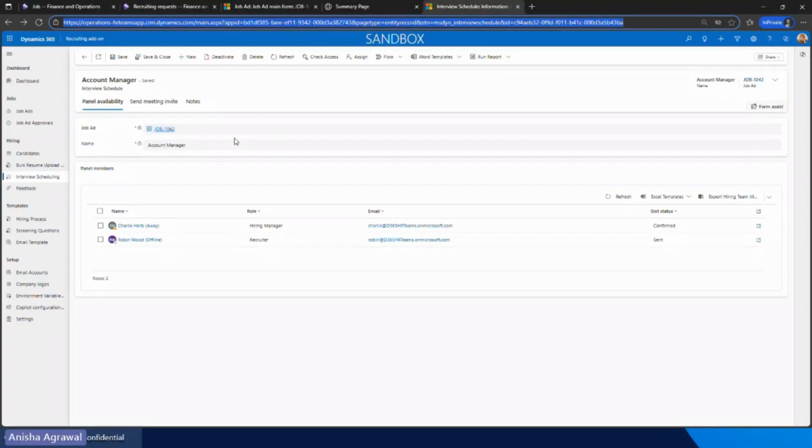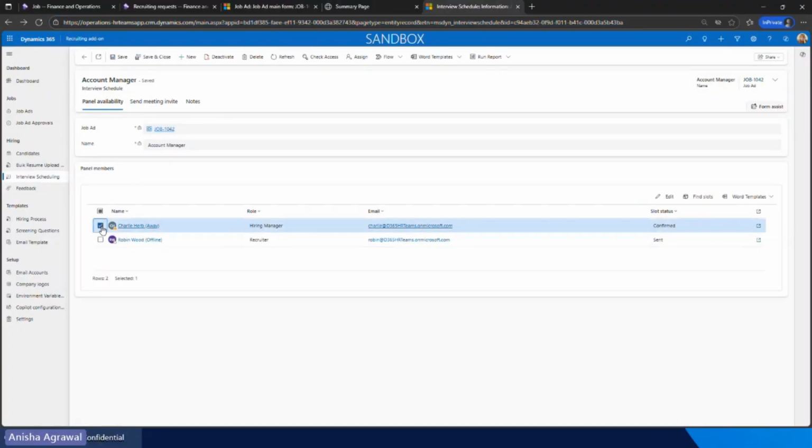Now Robin will schedule the interview. Before that, Robin needs to see whether the panel member is available or not. When she chooses this job ad, the panel member is automatically listed. This panel member comes from the hiring team member, which she has added as part of the job ad. Now she will just attach one of the panel members and click find slot.